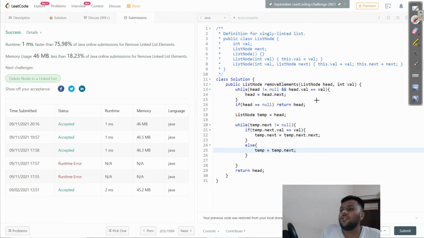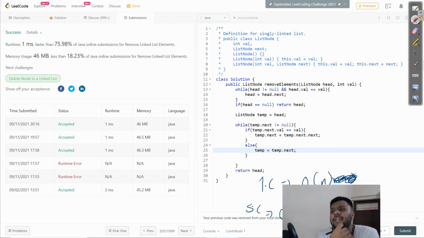The time complexity we are dealing with over here is big O of n plus m. Why? Because we are using head first of all, and we are using temp as well. I don't use m, so I'll just say big O of n. So the time complexity is big O of n, and the space complexity is big O of 1, because we are not dealing with any extra space.